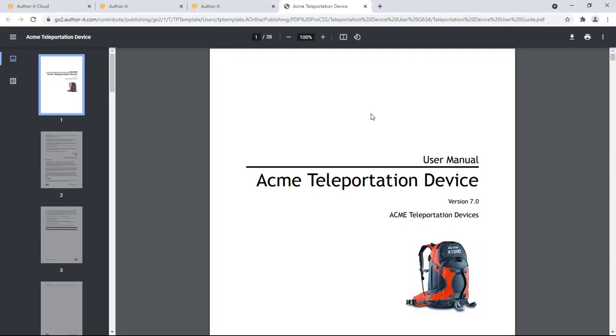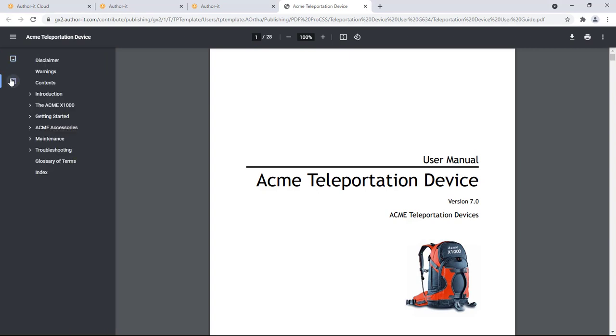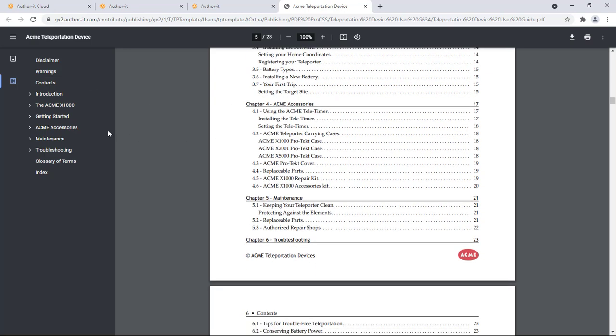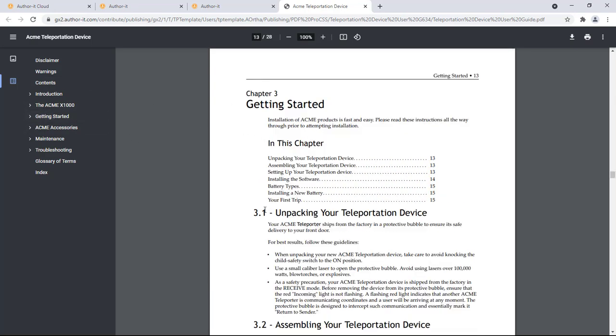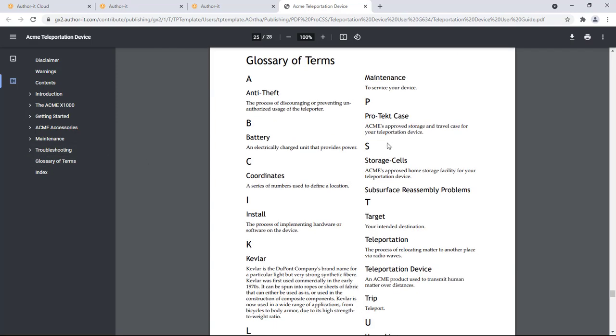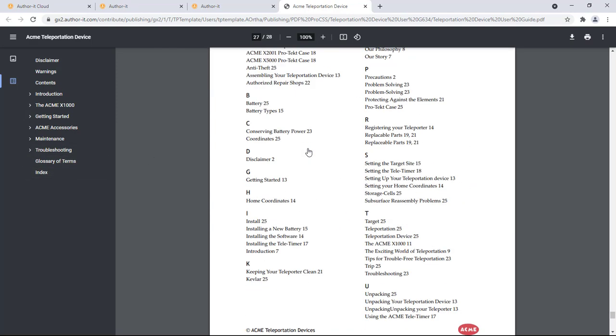Now Author It has a very powerful PDF engine that allows you to produce almost any kind of format you want. It's all based on CSS and XML. Here is just one example of a user manual type document, and it's got fully featured table of contents, headers, footers, chapter numbering, including section numbering. We've even got a multi-column glossary of terms, and of course, an index.